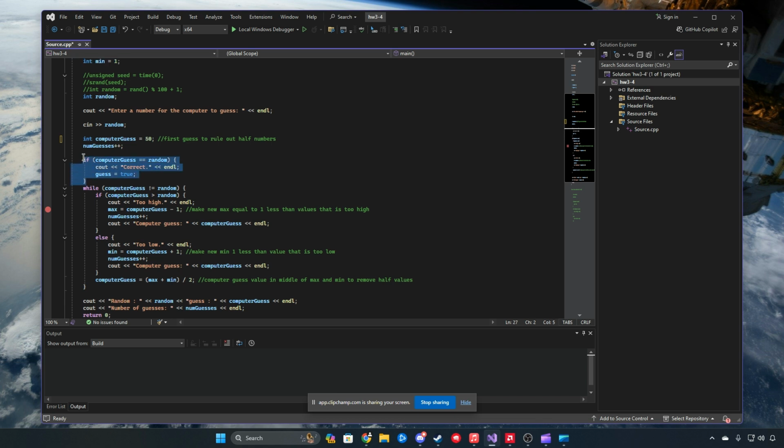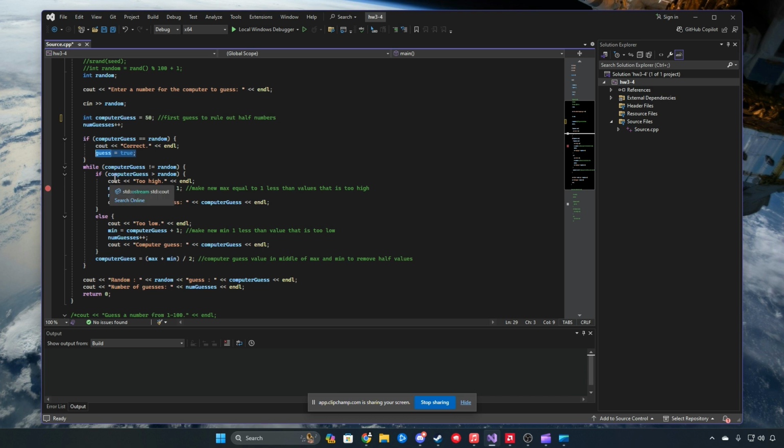So here we just check to see if the initial guess of 50 is right. And if it is, we just write correct and guess is equal to true. And if it's not, which it won't be most of the time, we run a while loop that goes as long as computer guess is not equal to the number that the user entered.